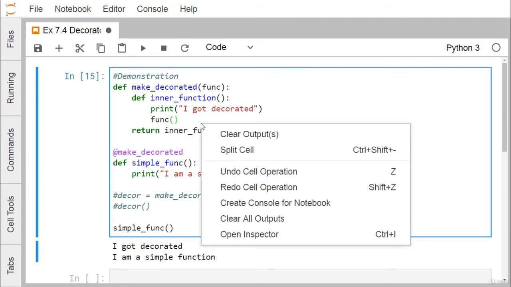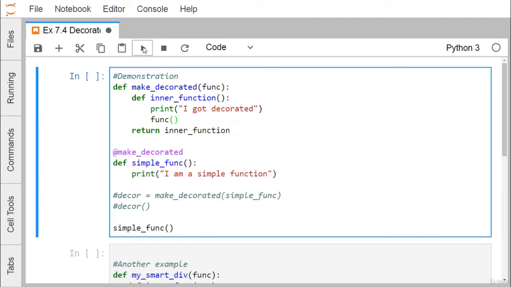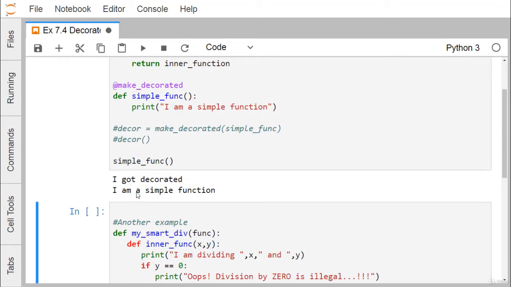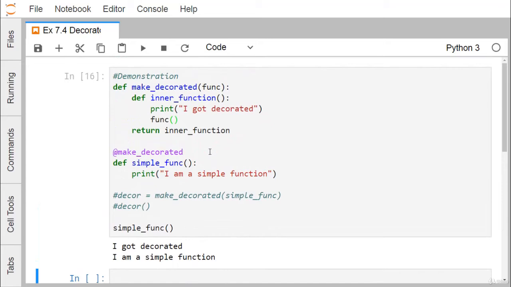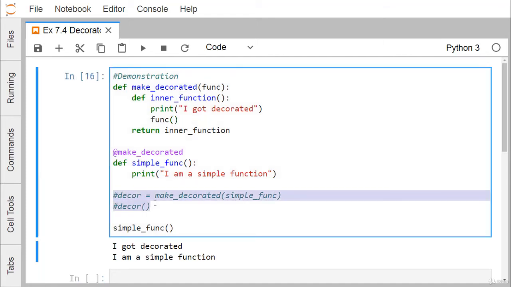Now I'm just erasing the output and going for this execution. I find that "I got decorated" and "I am a simple function" have both been printed. Whenever this simple function is called, the make_decorated function will be called, and make_decorated will automatically take this simple function as the input parameter, and the respective code will get executed as I explained. So writing these two lines and not writing the other one will have the same effect. If you write the decorator function name preceded by the @ symbol, and don't write the direct call, it will produce the same output as I have demonstrated.